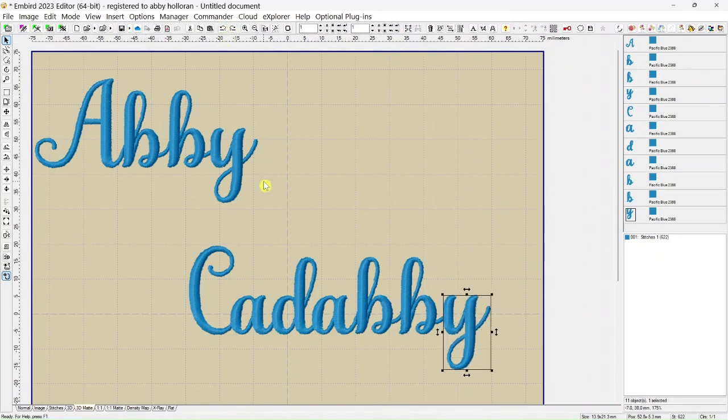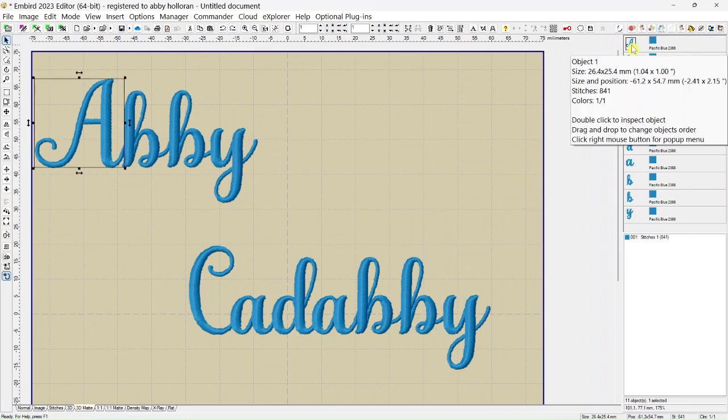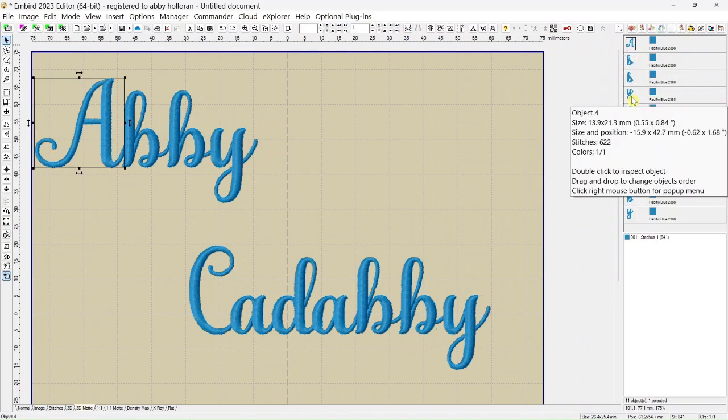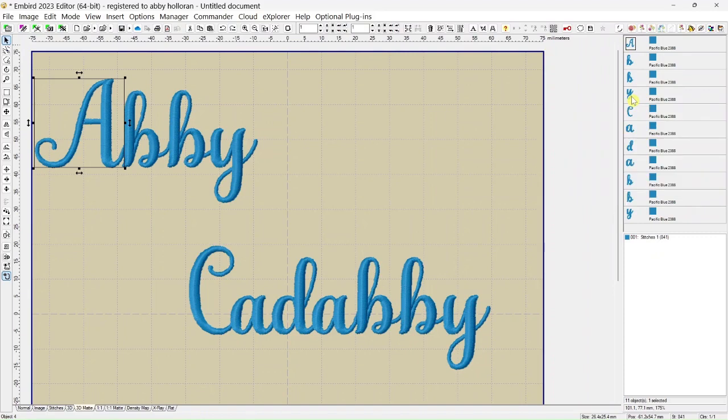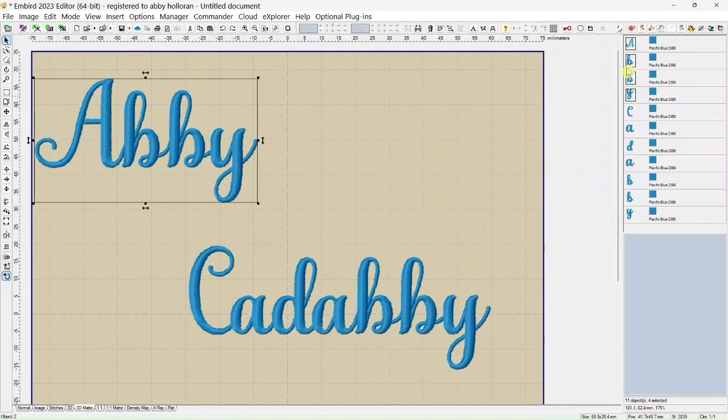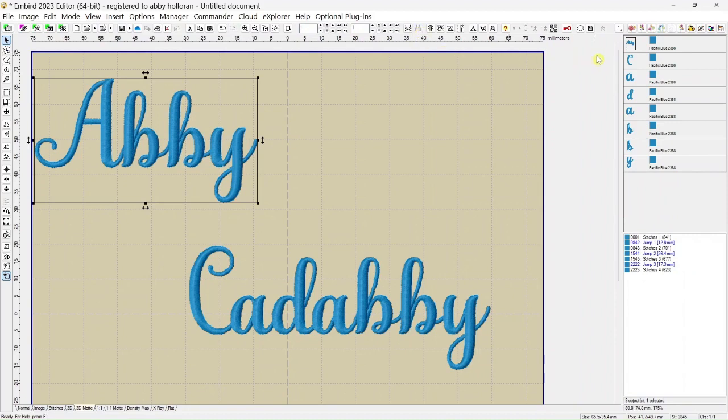So I want to combine these two words so Abby becomes one object and Kadabi becomes one object. So I'm going to click on my A, and I'm going to go down to my Y in Abby, and I'm going to hold down my shift button, and I'm going to click my Y, and so now I just have ABBY selected. It's in the selection box, and I'm going to come up and click on my join icon. And so now when I look in my objects order panel, my word Abby is just one object.